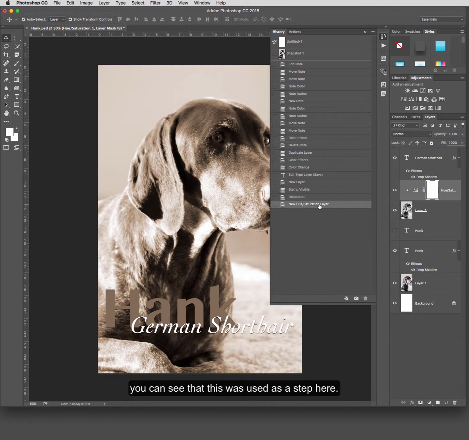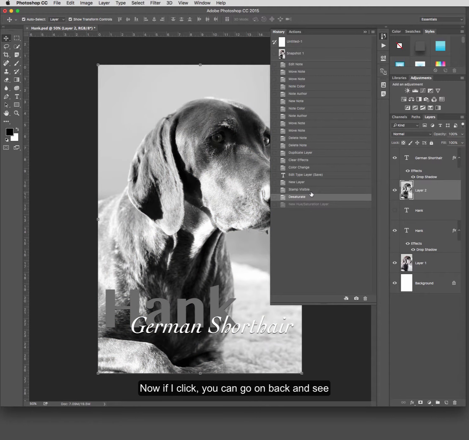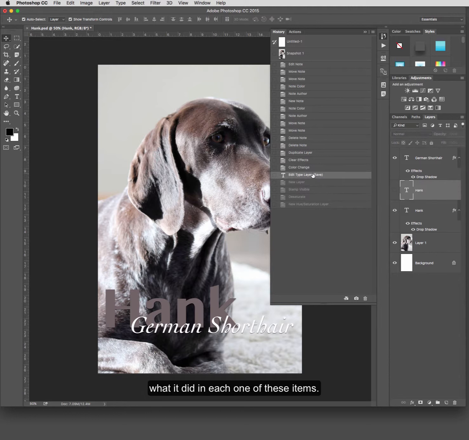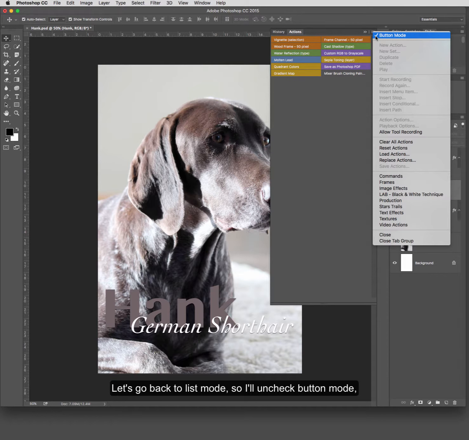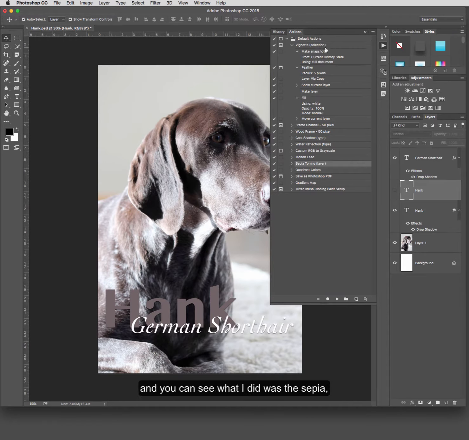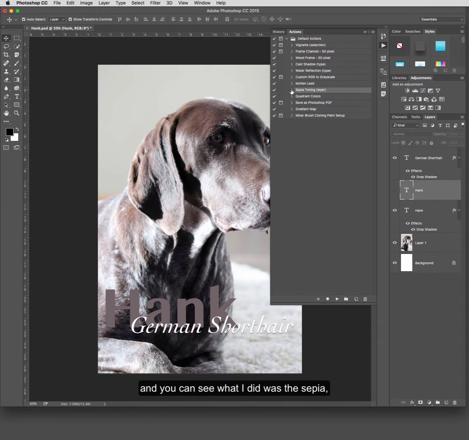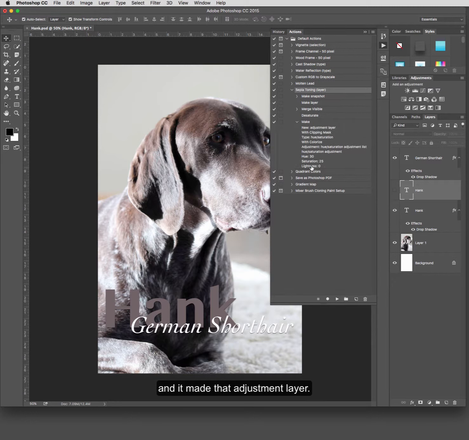If I go to my history for a moment, you can see that this was used as a step here. Now if I click, you can go on back and you can see what it did in each one of these items. So now I'm back to where I started. These steps were part of that action. Let's go back to list mode. So I'll uncheck button mode, and you can see what I did was the sepia. And if I take a look, it made a snapshot, made a layer, merged the visible, desaturated, and it made that adjustment layer. So that's how actions work.